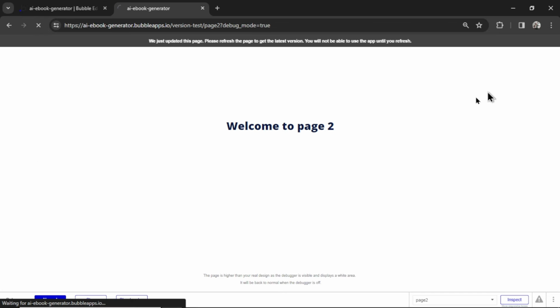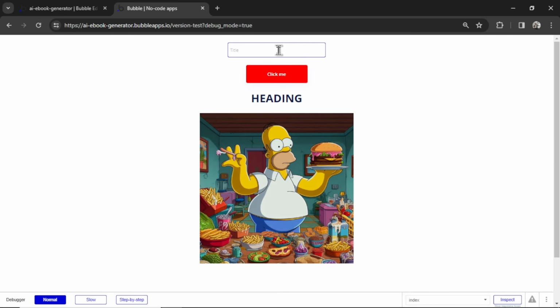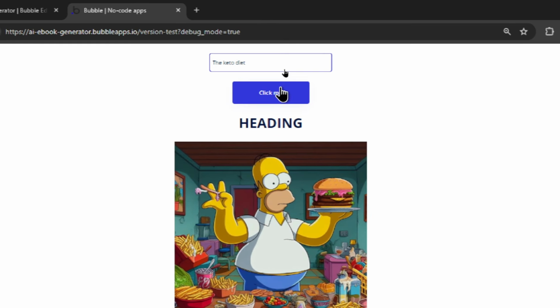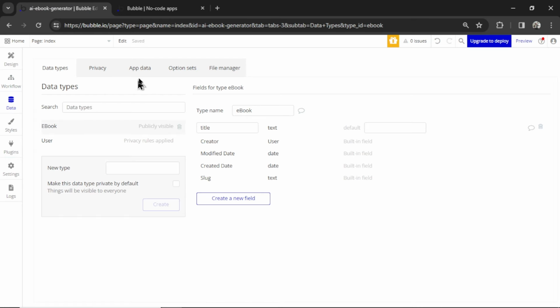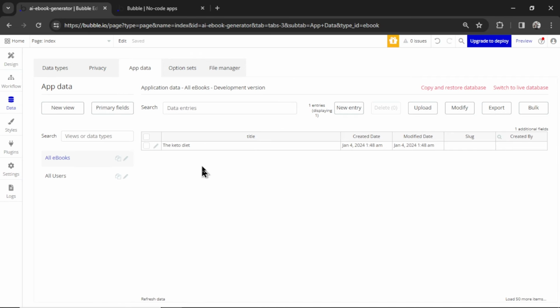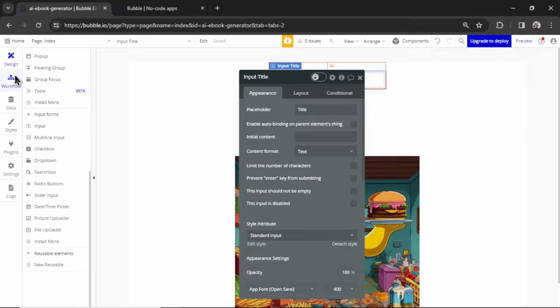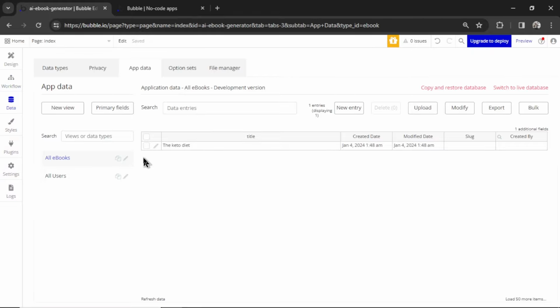Now let's go preview this page. Okay, we have the input title. Let's pretend the title of this ebook was, I wrote the keto diet. Now I'm going to click the button. It's going to clear the input just like we did. And if I go into the data tab, into app data, look at a new entry was created called the keto diet under ebooks. So this is how we're hooking the design to the workflows to your database. Very simple, very intuitive. We can do so many things.